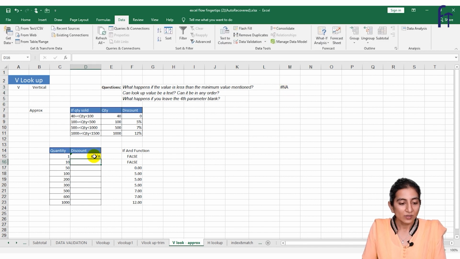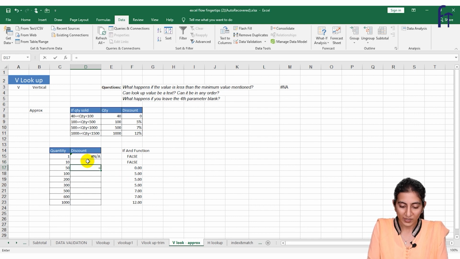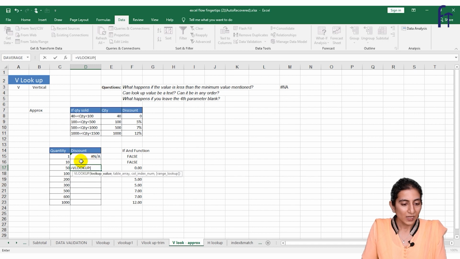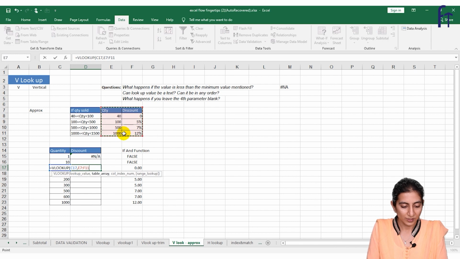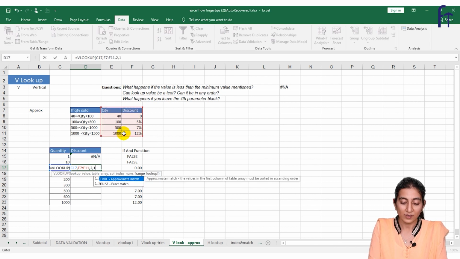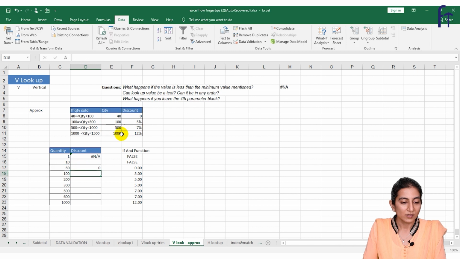Okay, now if I use Vlookup again in this 51, what happens? Vlookup, lookup value, select the table array, and 2 and 1 for approximate match. Enter. For 50, discount is 0, right? Now 50 is between 40 and 100. So if it is greater than 40 and less than 100, the discount will be 0. Now what do you think will happen if the quantity is 100? Will it go in this segment or it will go in this segment?